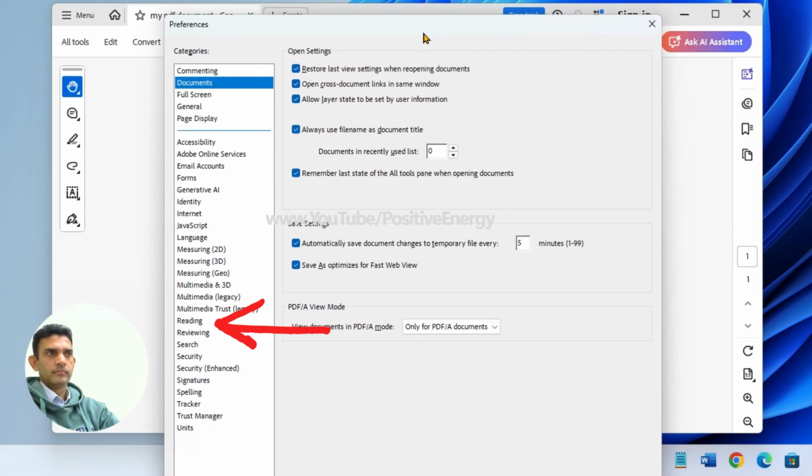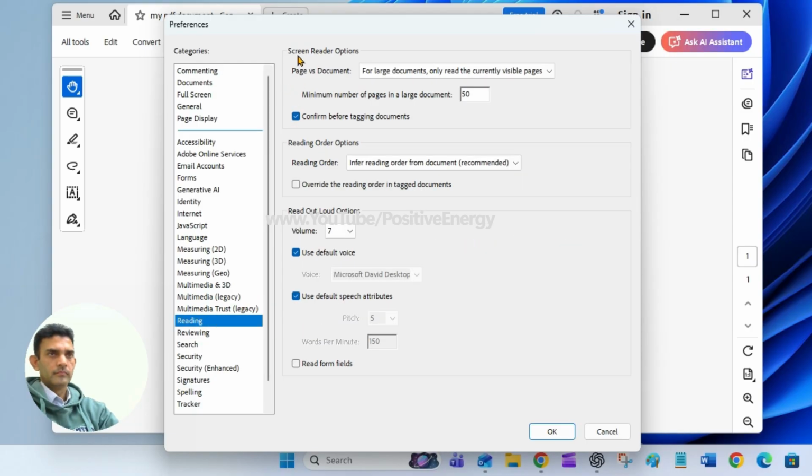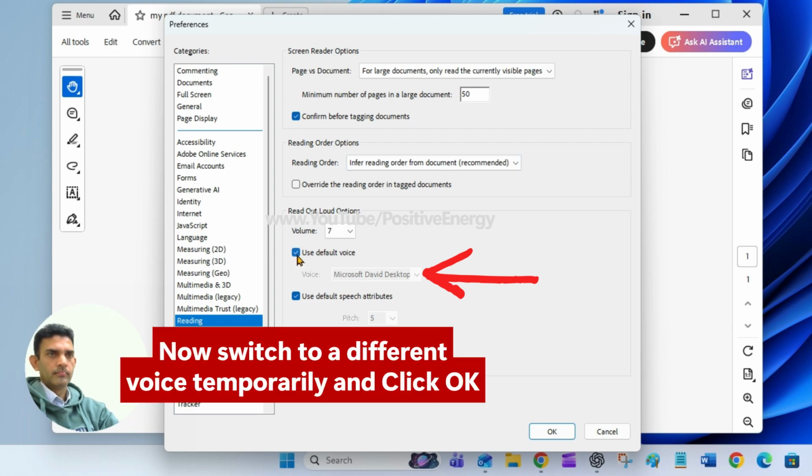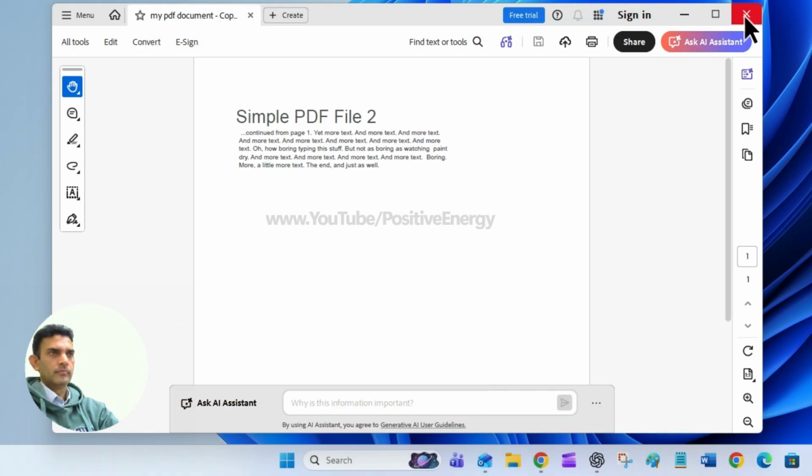In the left panel, select Reading. Under Screen Reader Options, make sure the correct voice is selected. Now switch to a different voice temporarily. Now close Adobe Acrobat completely.